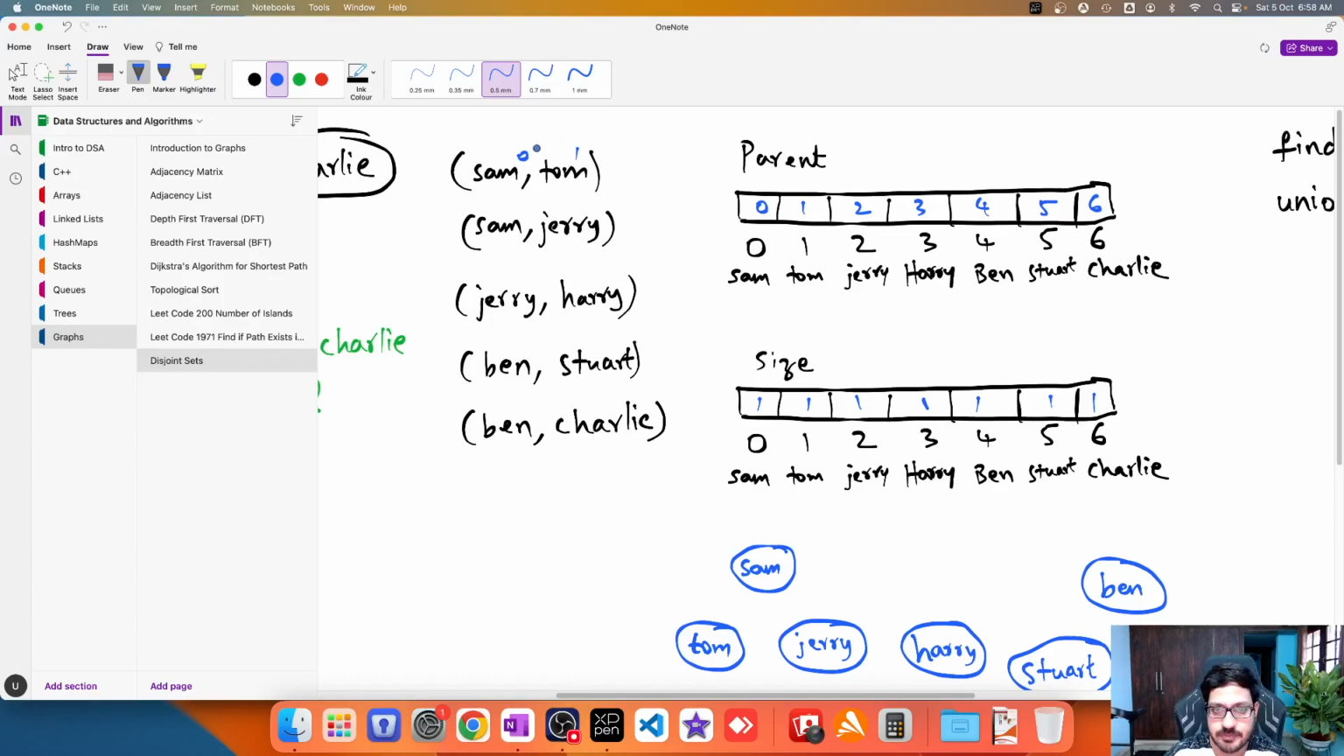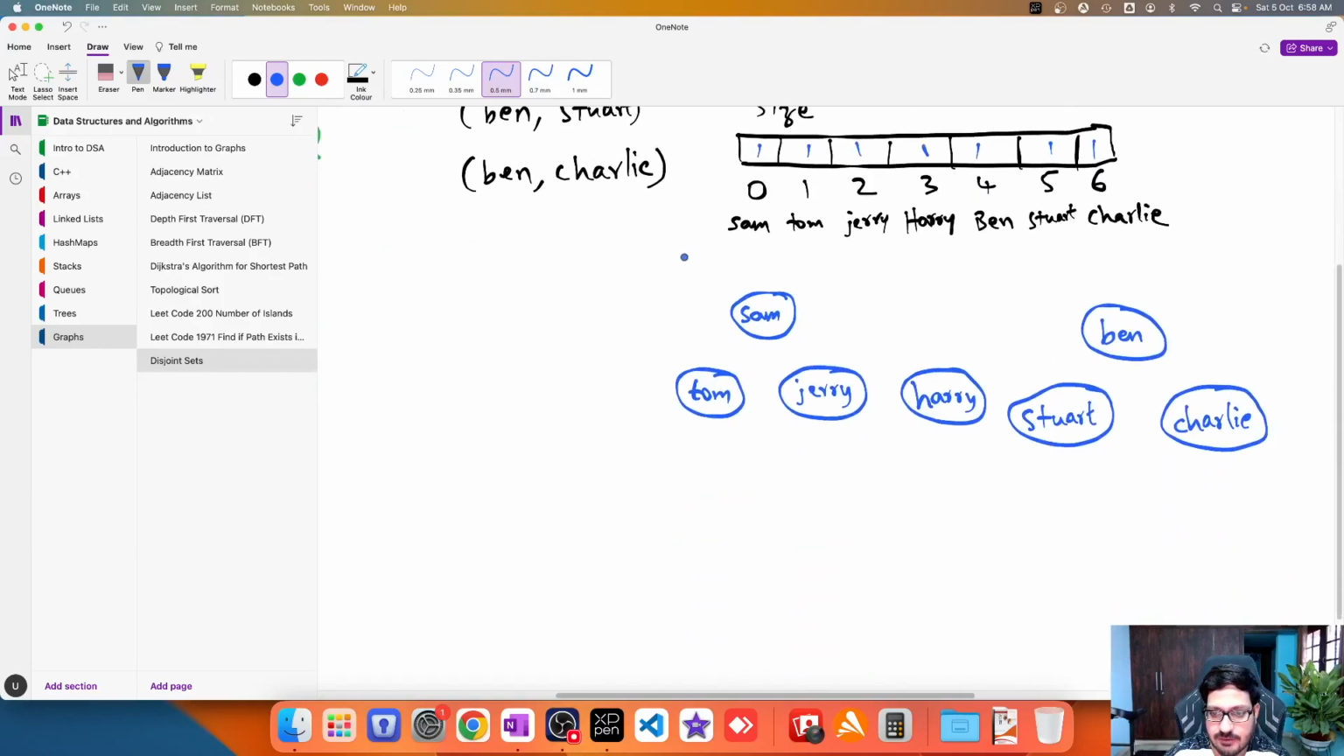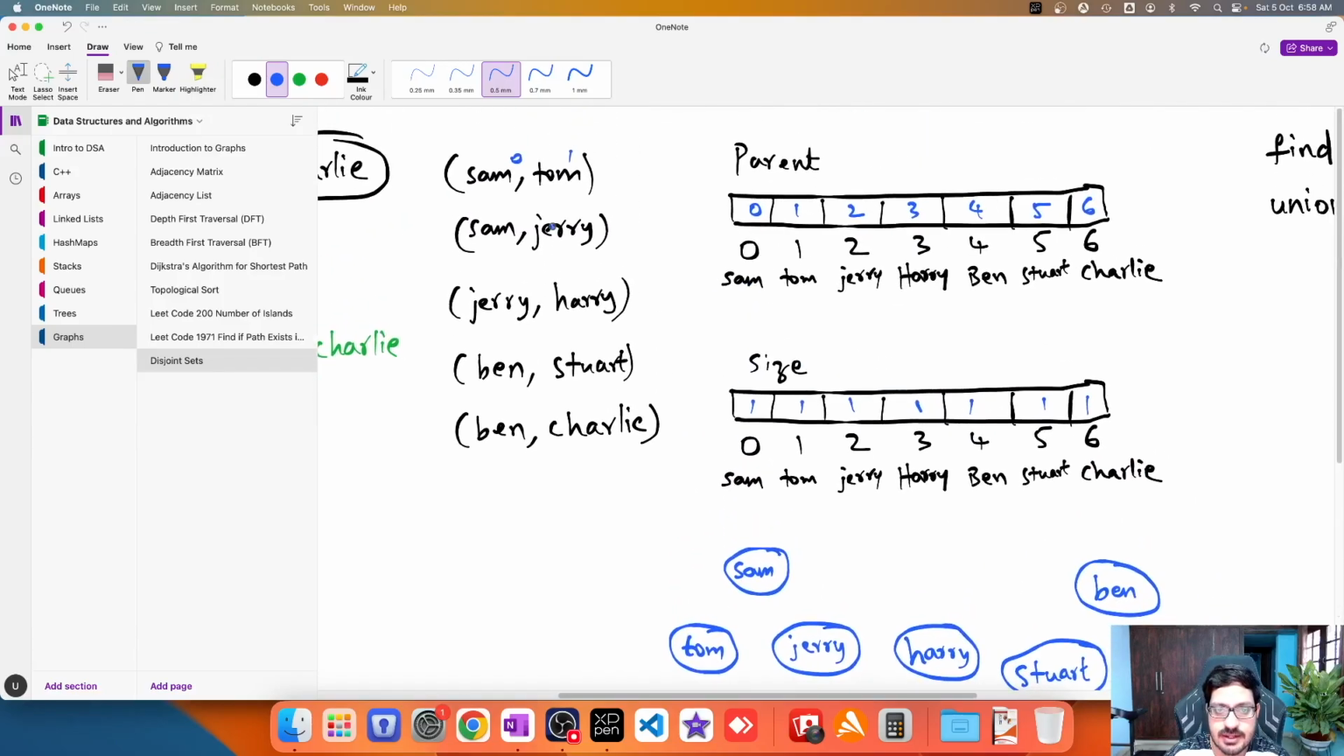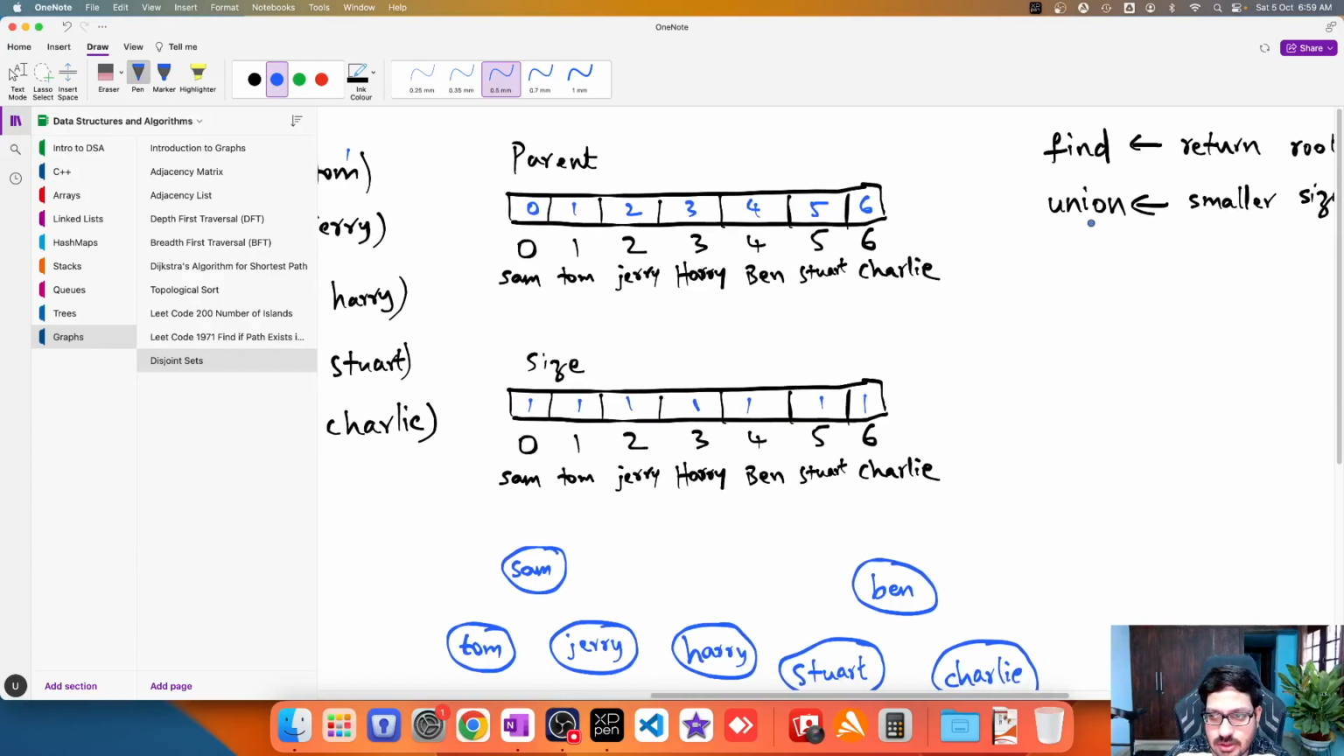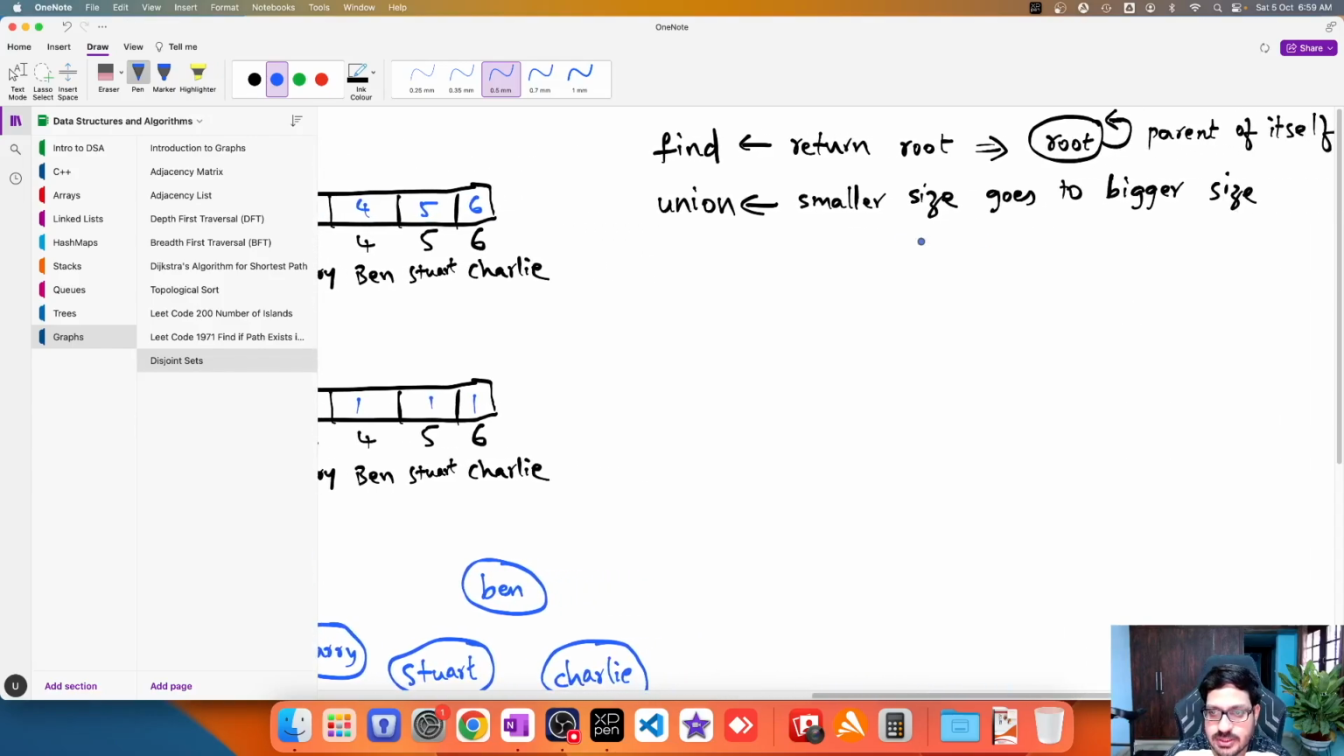Okay, so what does this mean? Currently we have Sam, we have Tom, and their parents are themselves. There is nobody above them, right? Their parents are themselves. But this edge indicates that there is some relation between Sam and Tom. And that is not currently captured in the array. That is what we will capture now. So how will we capture that? We will capture that using the concept of union. Okay, so what does union do? Union says smaller size goes to bigger size.